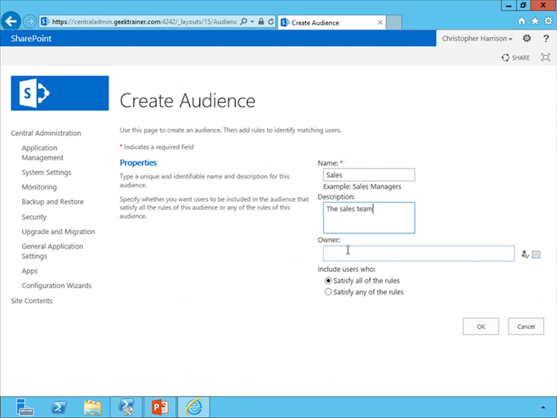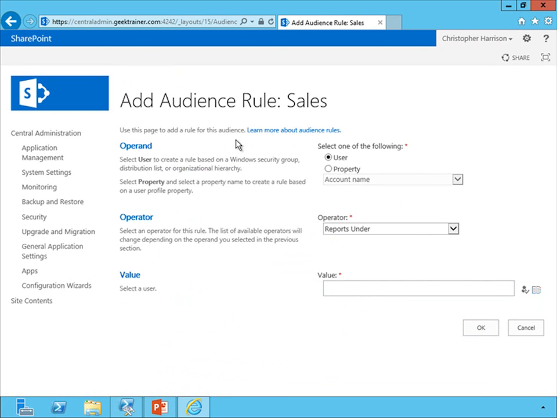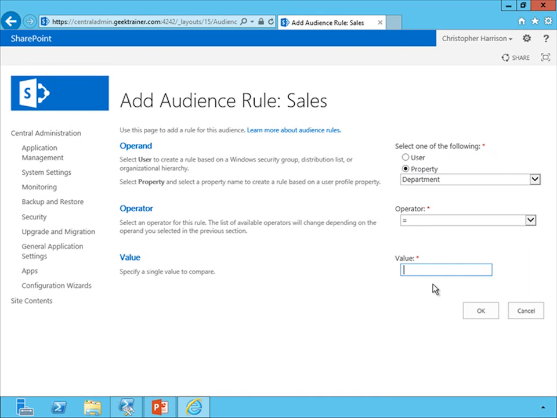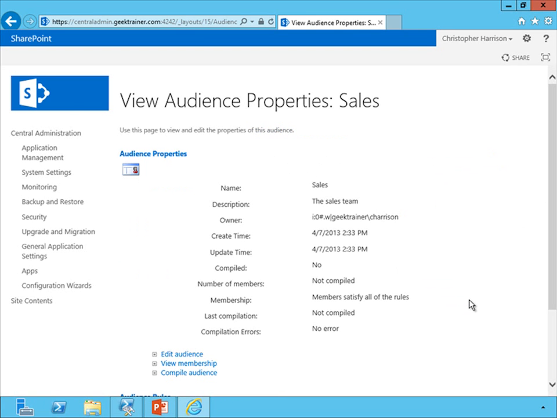And I'm going to make myself the owner of that. And now I'm just going to leave the little dot next to satisfy all rules, hit OK. And then it's going to allow me to set up my rule. And so I want the department to be sales. And just like that, I've created my audience.